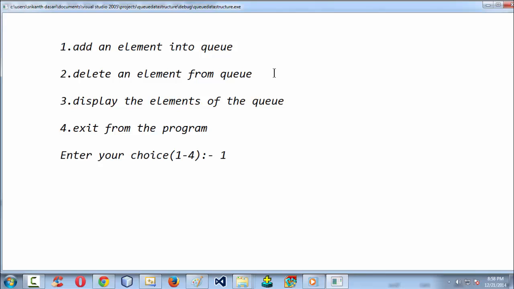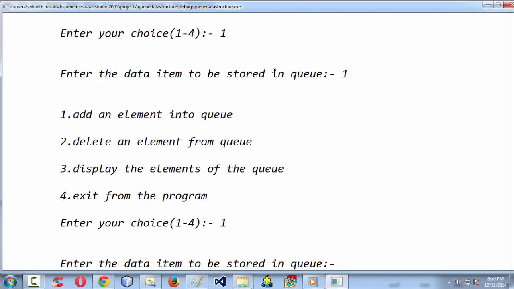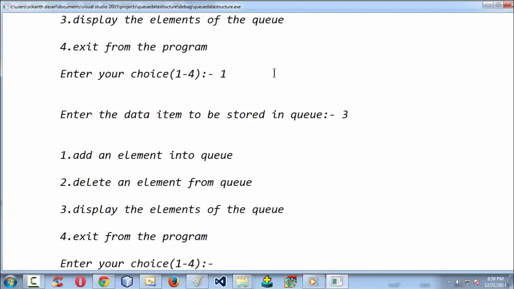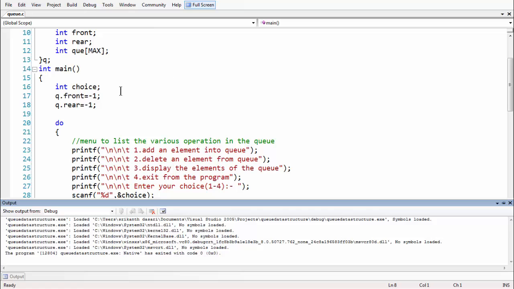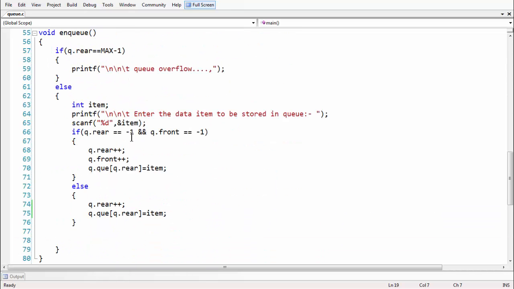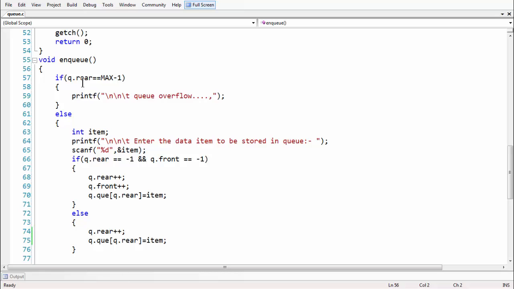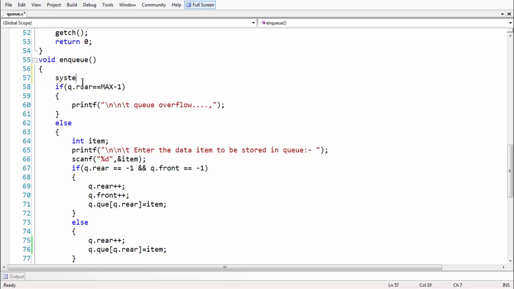So here, if I select the first option, it asks me to take some element from the user. I am taking 1, again 2 and 3 and 4 and 5. Now if I press 1 after entering the 5 elements in the queue, it will show the message as queue overflow here. Okay, so let's make the output clearer by putting the system("cls") function here.